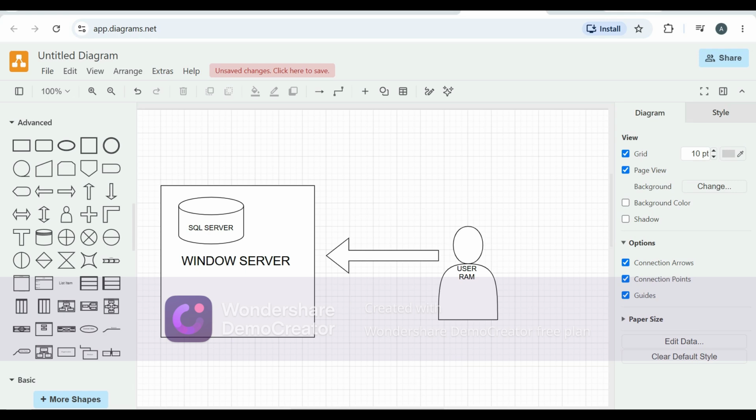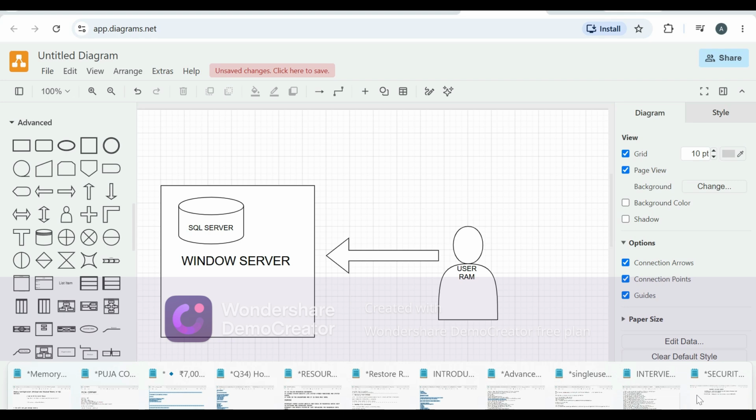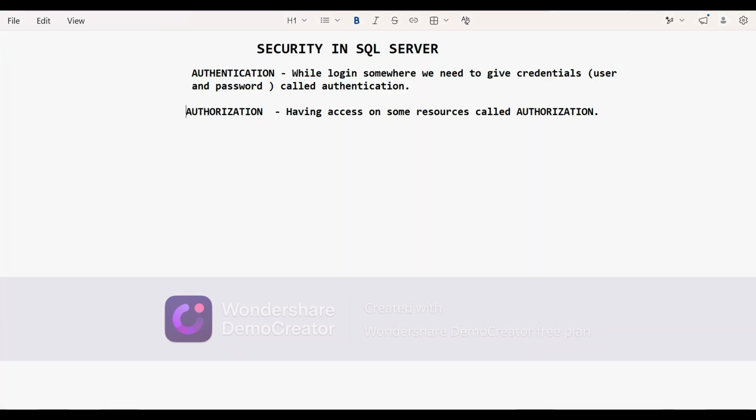So let's first come over here to some theoretical part where we can discuss. Here it is: authentication. First we need to understand a few terms. What is the meaning of authentication? What is the meaning of authorization? Authentication means while logging in somewhere we need to give credentials, user and password. That's called authentication. And authorization means we already have access to some resources. That's called authorization. So this is the difference between authorization and authentication.